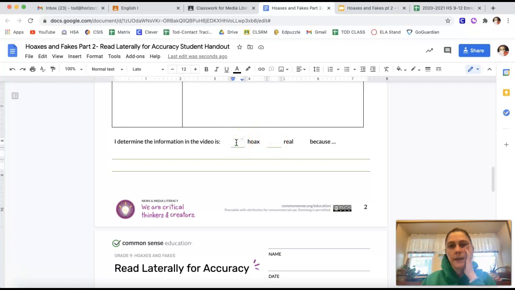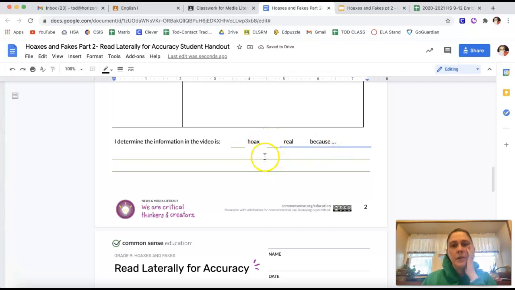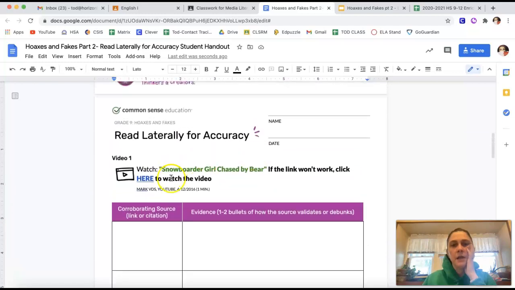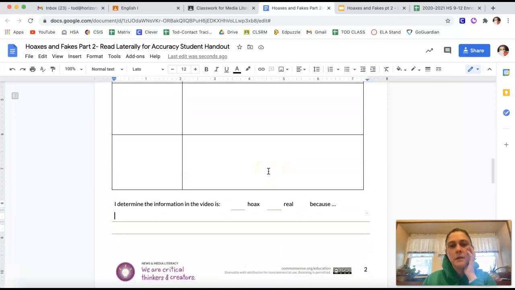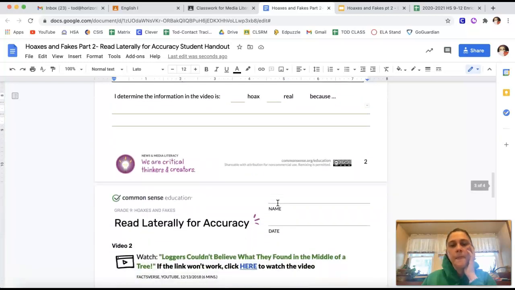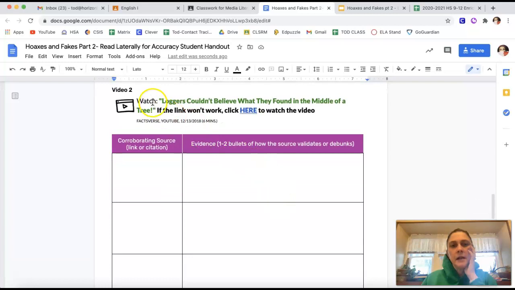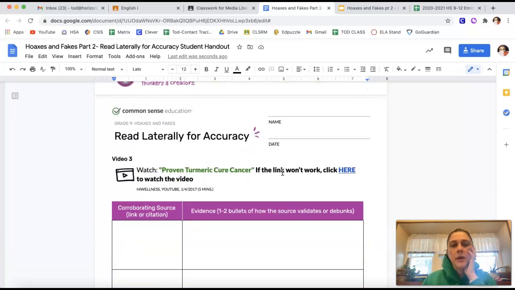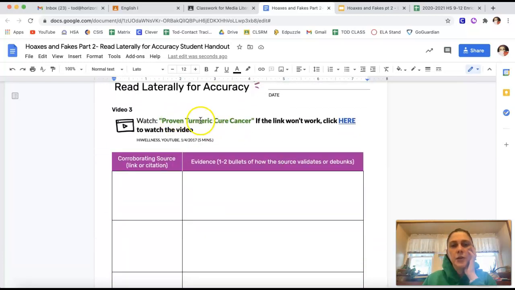Okay, so you're going to click the box and put a check mark or an X there, whatever. Do you think it's a hoax or do you think it's real? And then under the because, you are going to specifically state why you think this video, Snowboarder Girl Chased by a Bear, is a hoax or real. So that's the first one. The second one is called Loggers Couldn't Believe What They Found in the Middle of a Tree. And the third one and final one is called Proven Turmeric Cure Cancer.